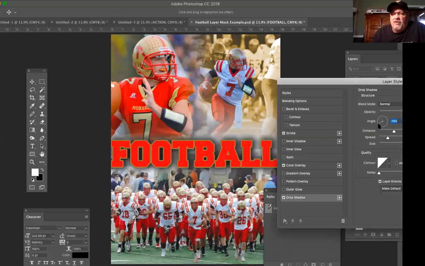We can make it move to the right. We can make it move to the left. We can bring it down. Anywhere along the lines within the circle, we can put it on any angle you want. I'm going to put it in at about 145. All right, 142. That's close. Okay. And that pops it off a little bit more. All right. But we can still play with this a little bit more.